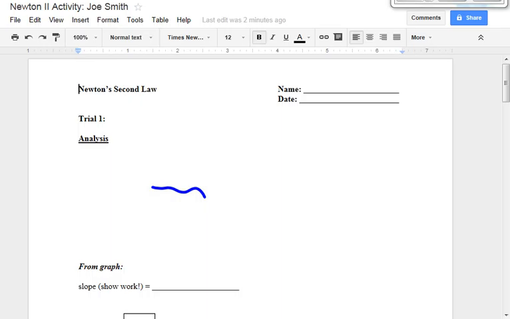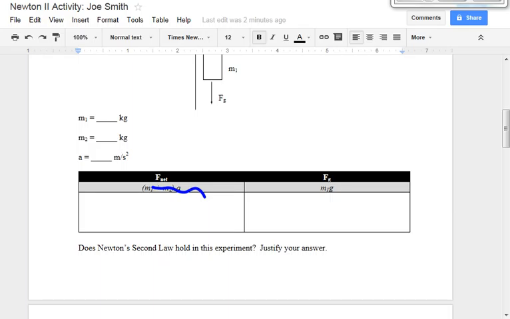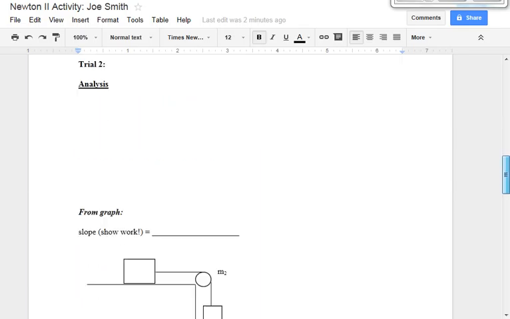You're going to calculate the value of the slope, showing your work. You're going to type in your data there. You're going to type in your analysis right here. It's the value of M1 plus M2 times A, the value of M1 times G. You're going to type in your little conclusion, which is, does Newton's second law hold? And then you're going to repeat that with the data for the second experiment.